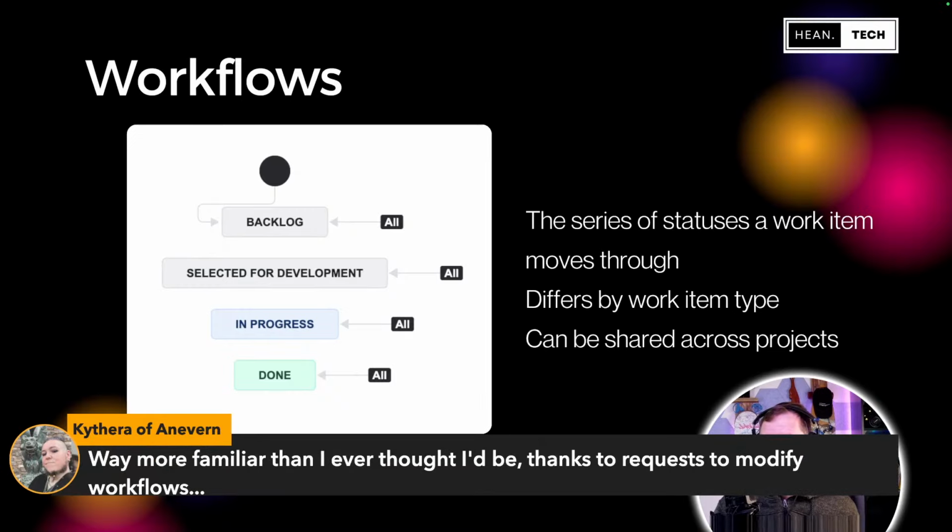Kythra's more familiar than you ever thought you would be. Requests to modify workflows. I'm not familiar with that. Tell me more, please.